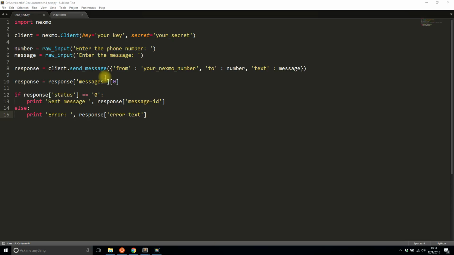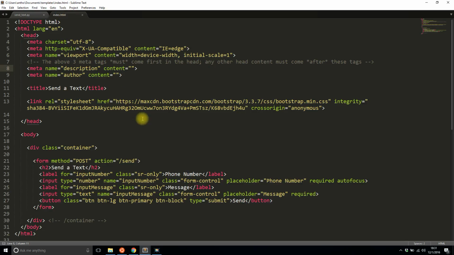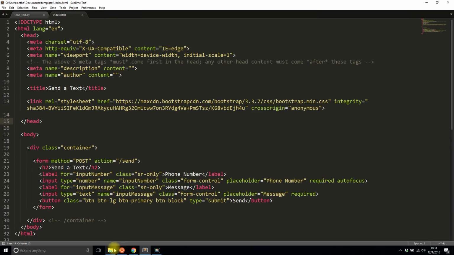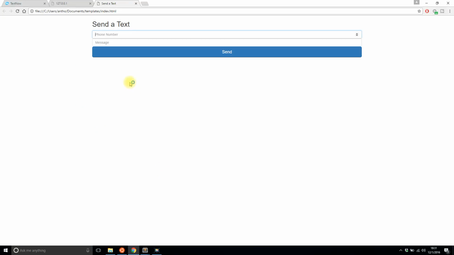So I already have the code from the last video up right now. And then I created this template file that is just a form with a phone number and a message. So here's what it looks like. You input the phone number, a message, and send. And this will actually send the message to whatever phone number that you specify. So let's get started building this.